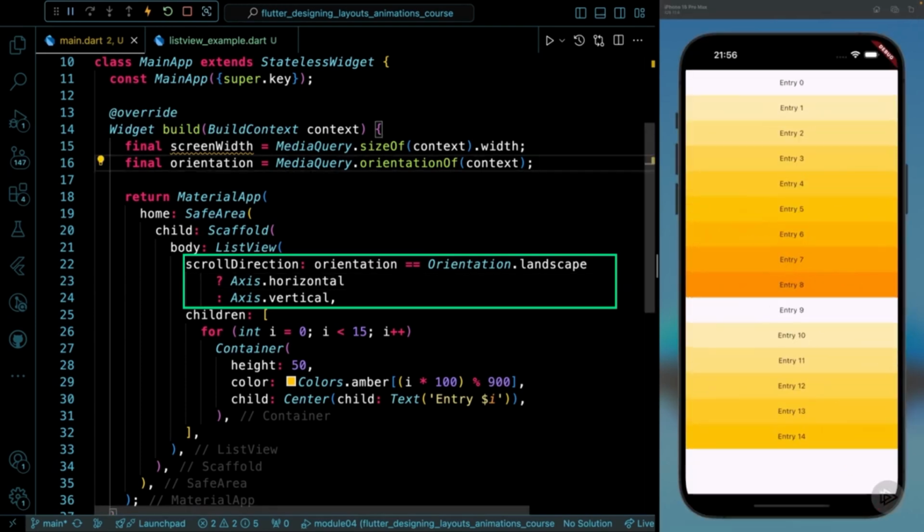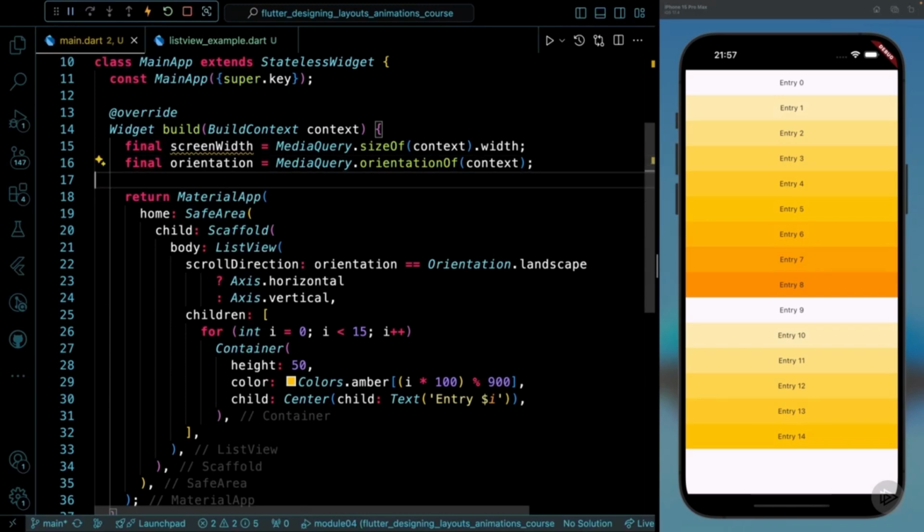And that's it. You can even mix and match these together. You can say if the widths and the orientation are something, or even way more. And that's it. You have way more information about the device and the setting that you can get from media query and mix and match them and make your layout adaptive.